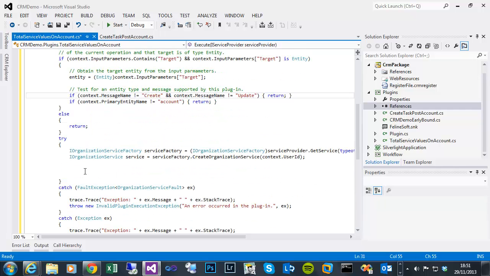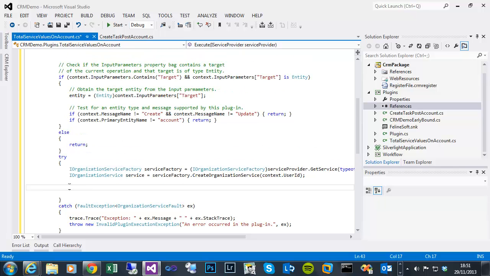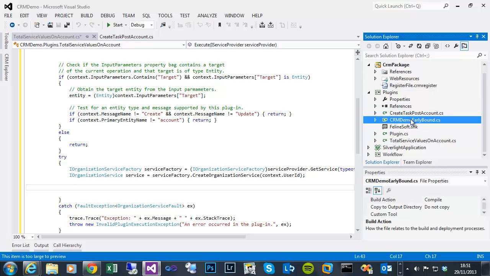Okay, so what we'll do is, because this is going to be on the account entity, we can take the late bound entity type and cast it to an early bound account. But before we do that, because I've added these fields since we generated the early bound class library, we need to regenerate that.